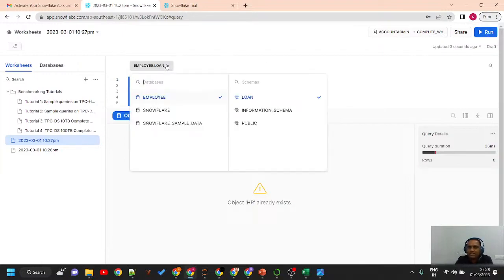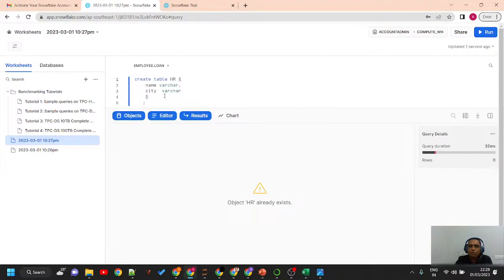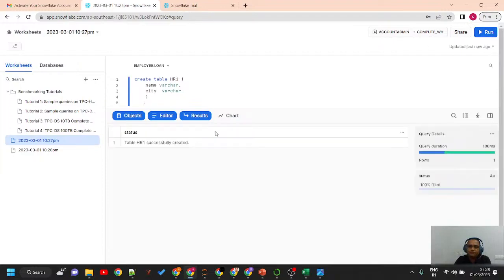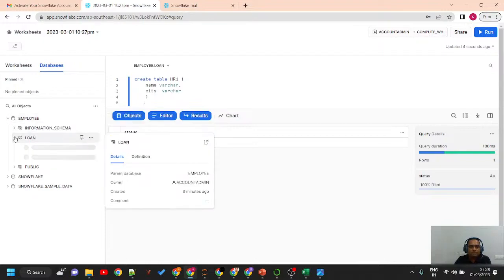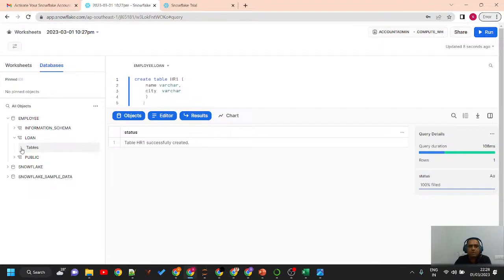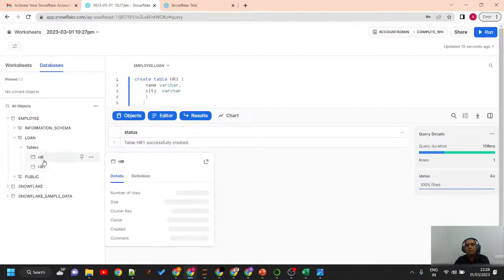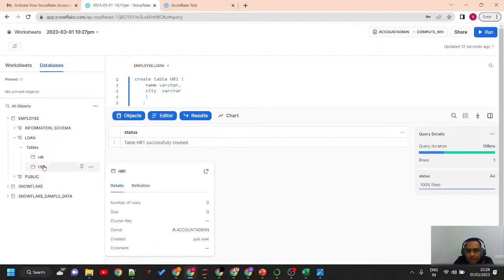Fine. Employee tables. Now you can see we have two tables, employee HR1 and HR2.